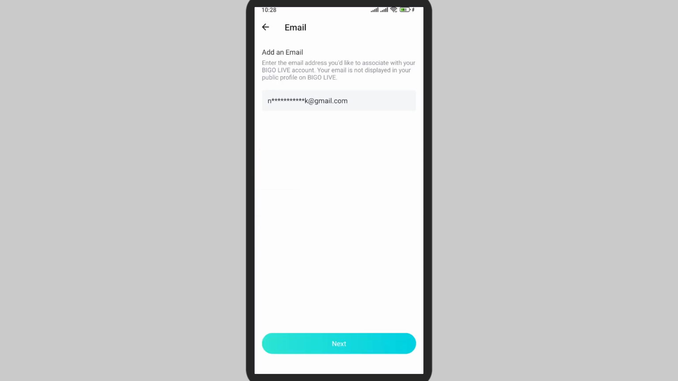Simply tap on email. Now here, in order to verify and add your email, you must simply enter it and tap on next. So a verification code will be sent and you can simply enter the code and you'll be able to connect it with the Bigo Live account.